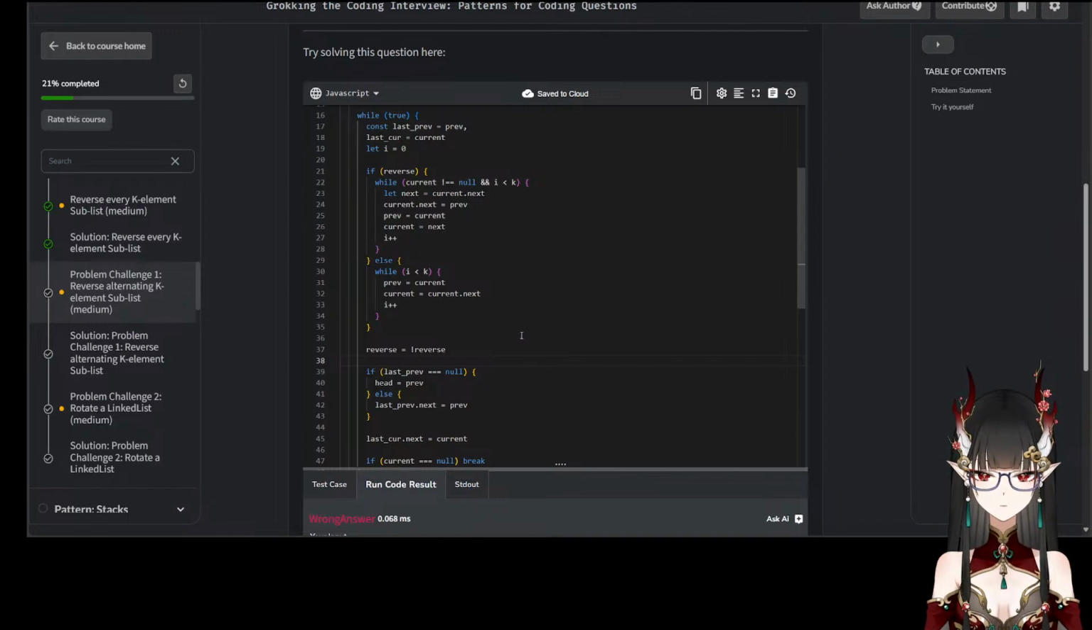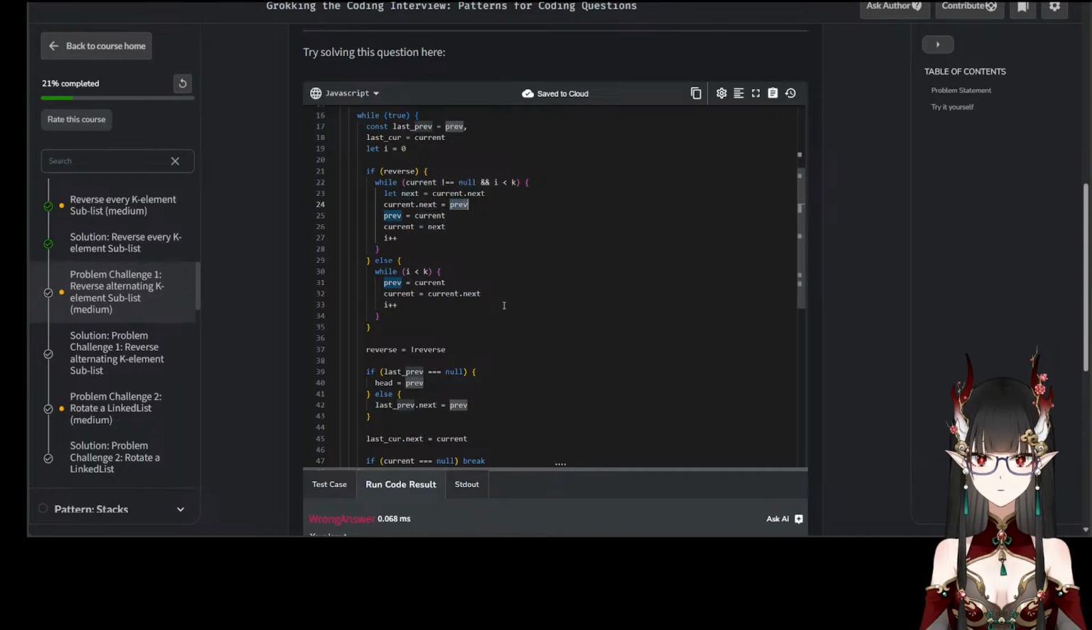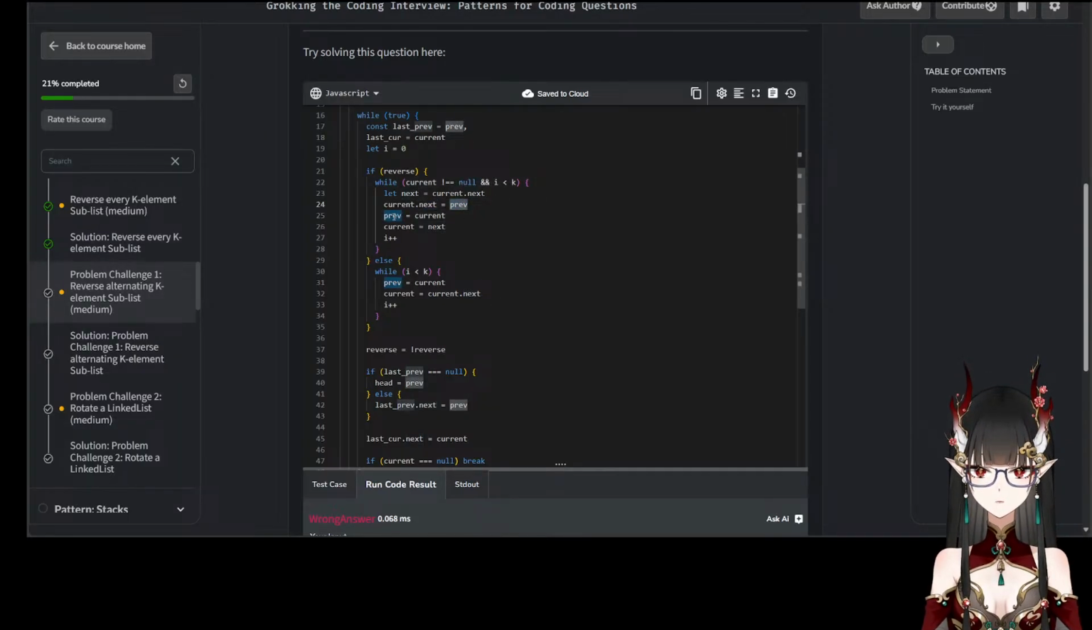Previous is current. Current is equal to current dot next. Next is equal to current dot next. Current dot next is equal to previous. And previous is now updated to current. Current is updated to next. Because this part is where we just want to reverse the pointer.